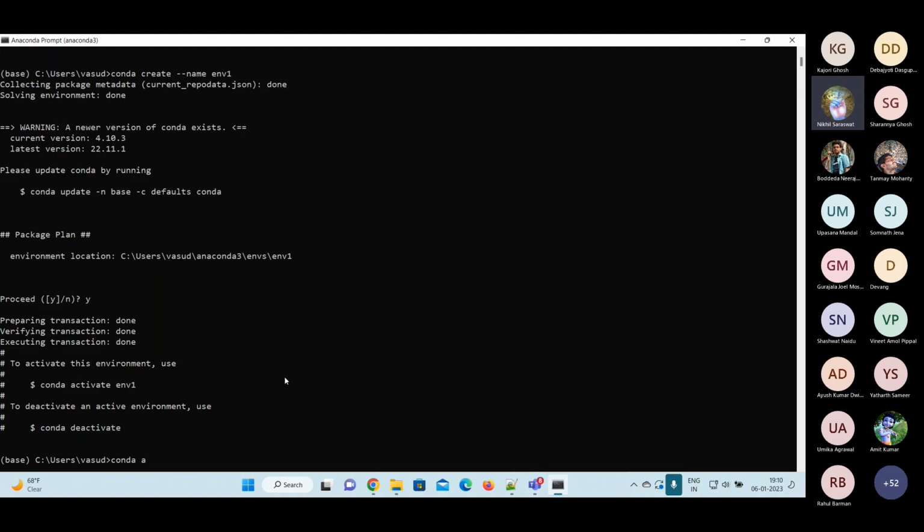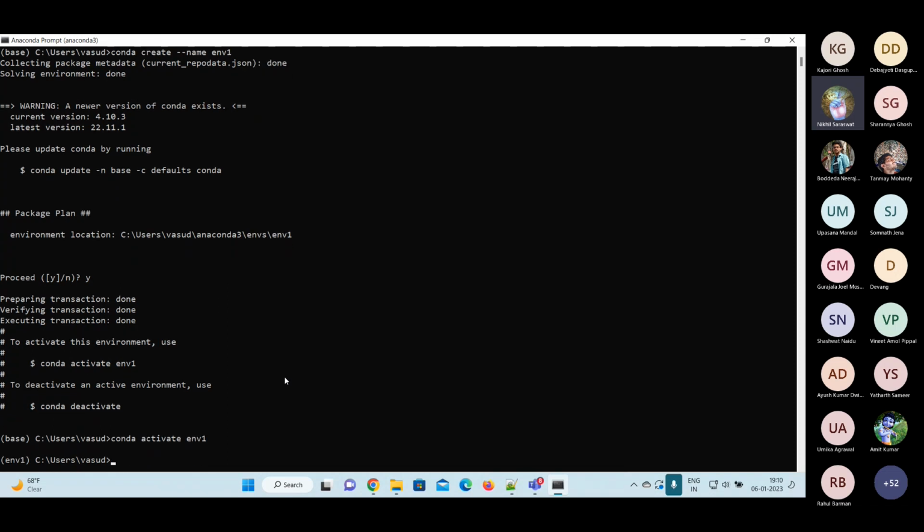Then you can activate your environment. Initially you were in the base environment. Now that environment is created. Now you are in the environment that you have just created. Now you can make your installation. For example, let's install NumPy.